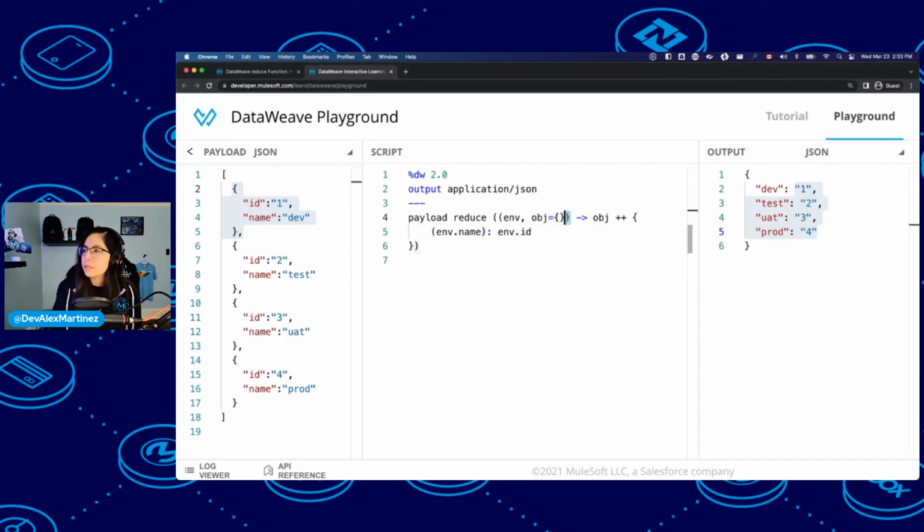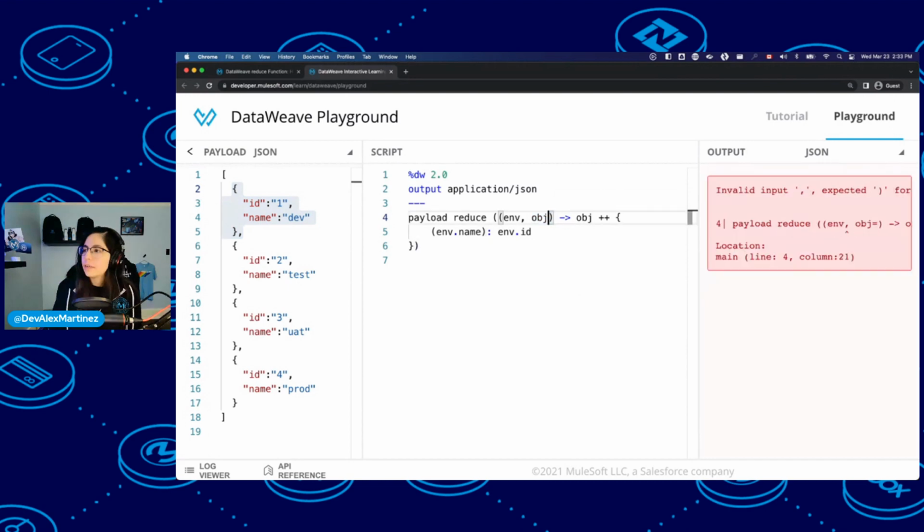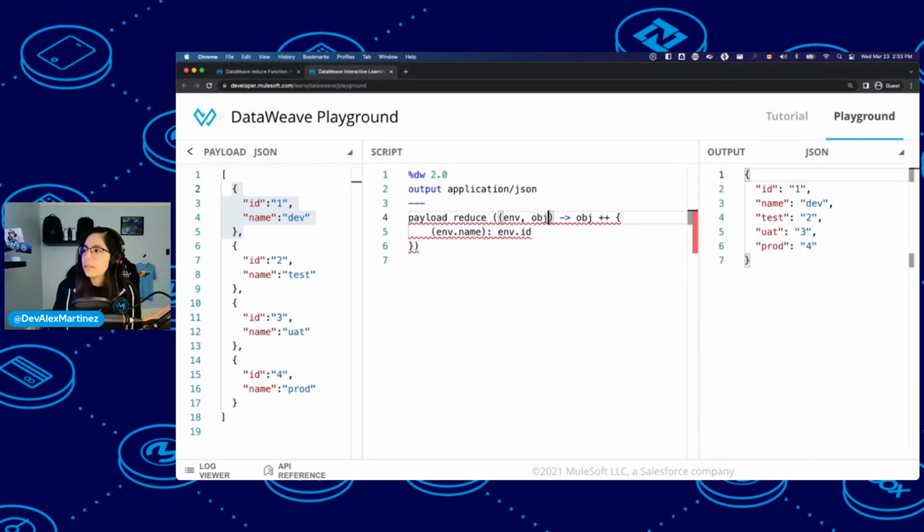Or actually, would it work? Not right. No, it didn't work. Okay. Yes, so we have to put this because we're changing the output completely. So we have to put what is our initial value.